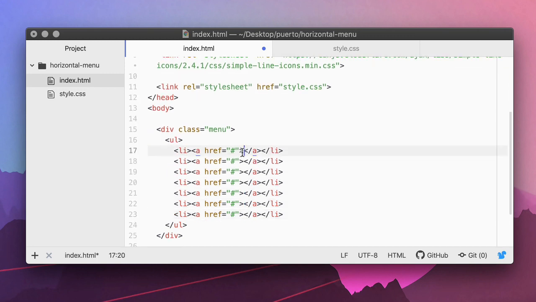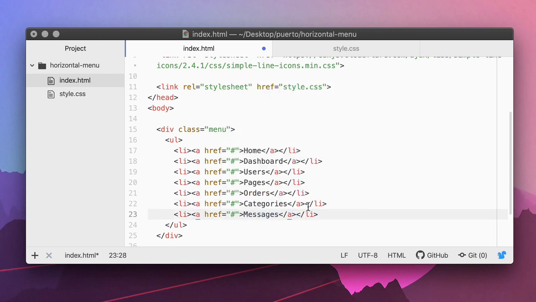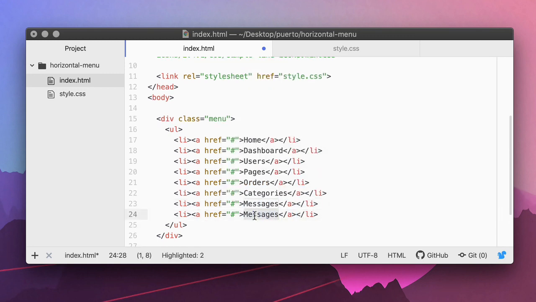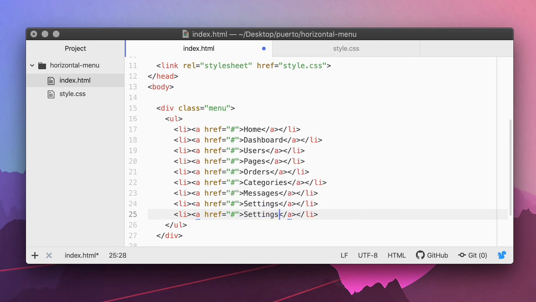So let's add some text here. So home, maybe. Let's do dashboard, users, pages, orders, categories, messages, maybe settings, and maybe logout.